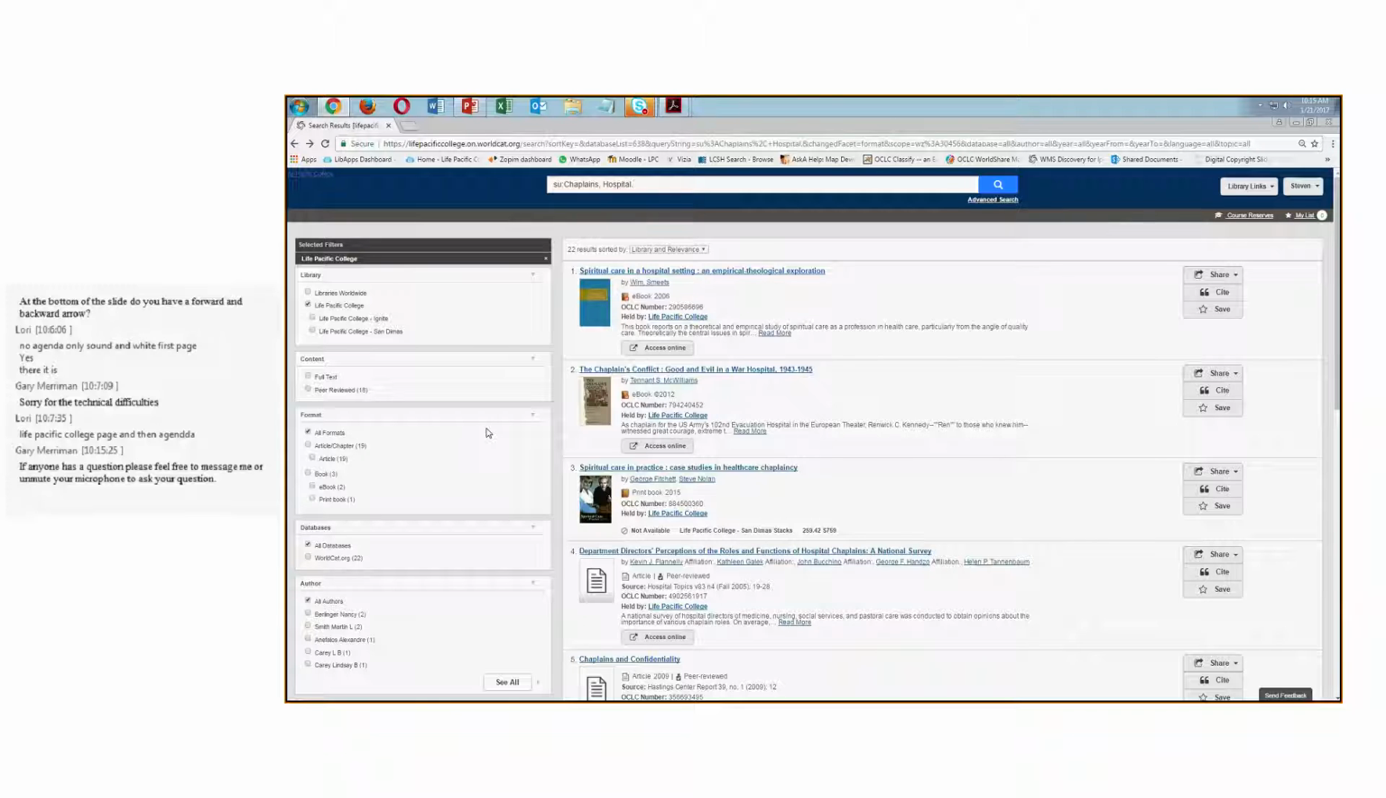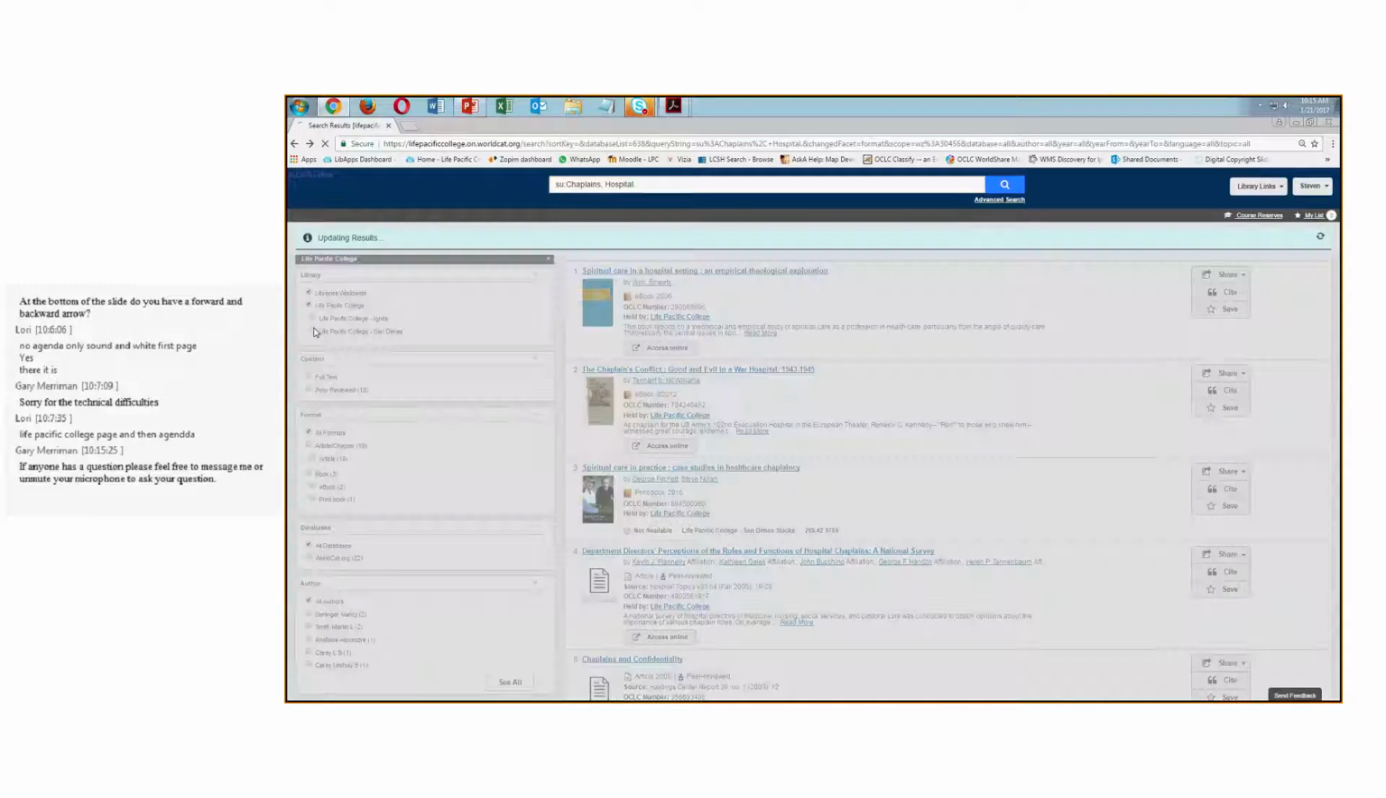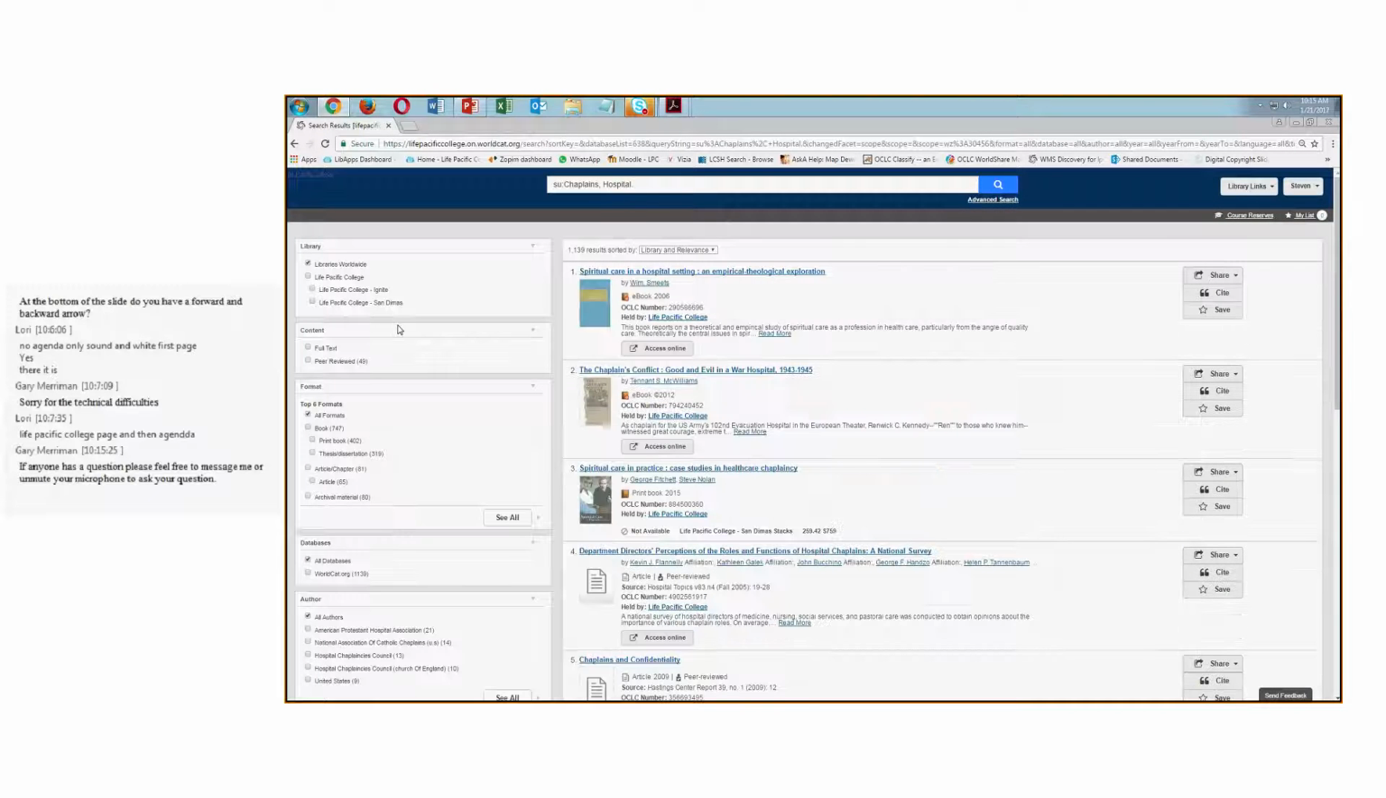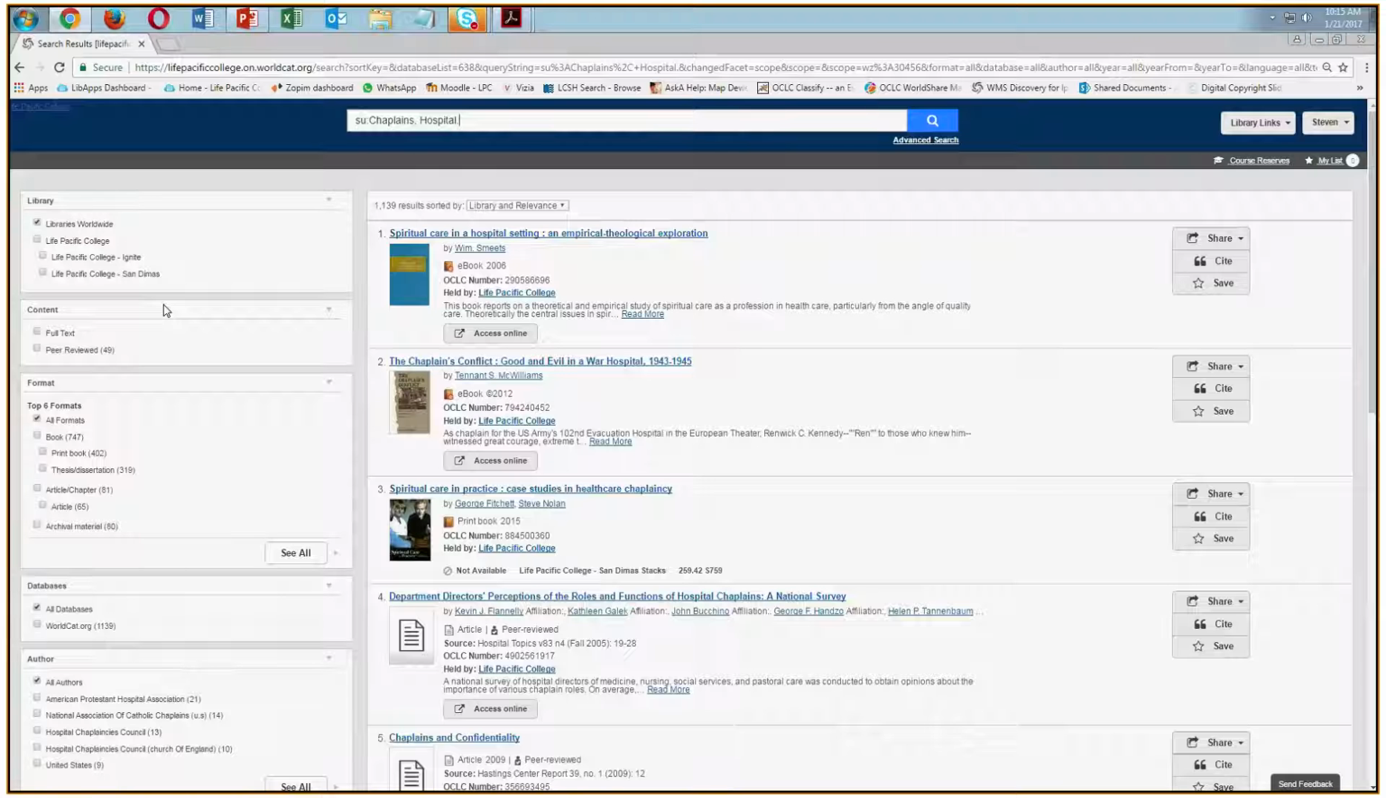All right, so if I'm going to go back up here, I'm going to click on Libraries Worldwide. And the reason for this is I'm now starting to work towards question 3, which is to visit other libraries, or what books are available at other libraries. So I now click on this, and I've clicked on the libraries worldwide.